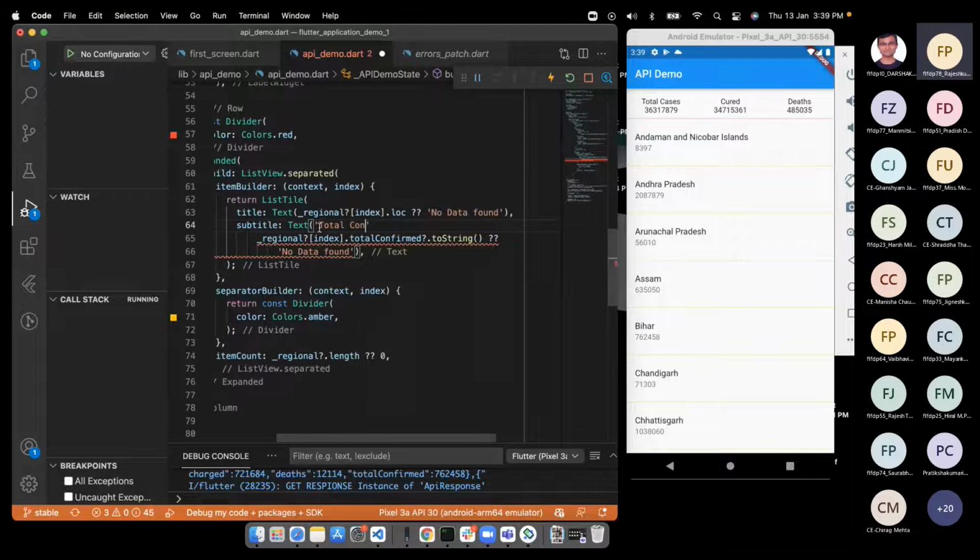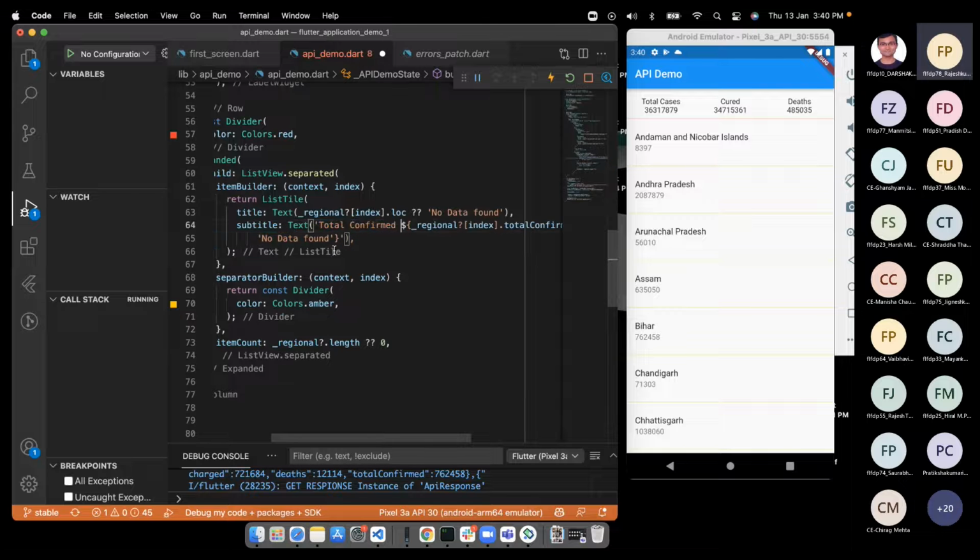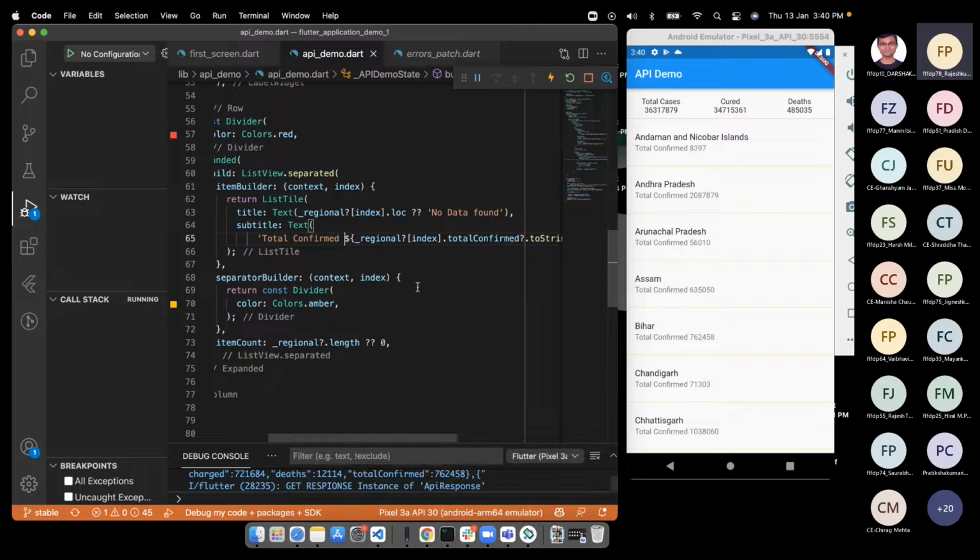Total confirmed, and here plus sign for the string concatenation. Oh, it won't work. Hold on. So I need to do this dollar. Okay. So now we got a total confirmed cases.